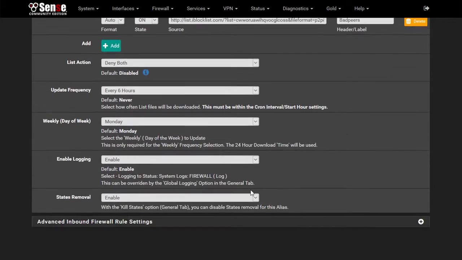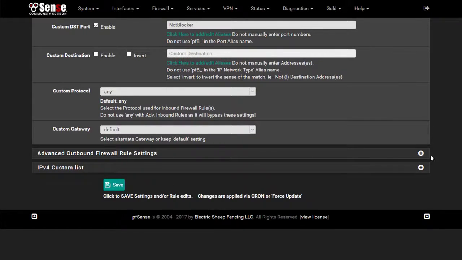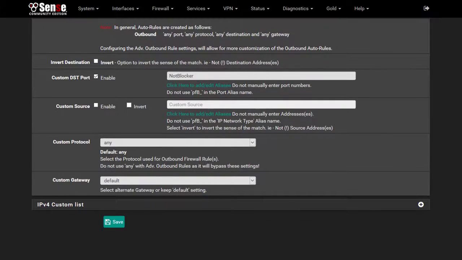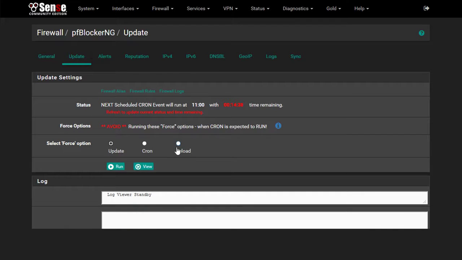Again, it updates every 6 hours. And then I also applied the same rule, destination port, so it only applies to those ports that I have in that list for both inbound and outbound. Okay, so that's how pfBlocker works, and that's really all you need. Once you apply everything and get everything set, you're going to go over here to update, click on reload, and then run it. What this is going to do is download all of those lists and reapply them to the firewall and make sure everything's running correctly within those parameters.